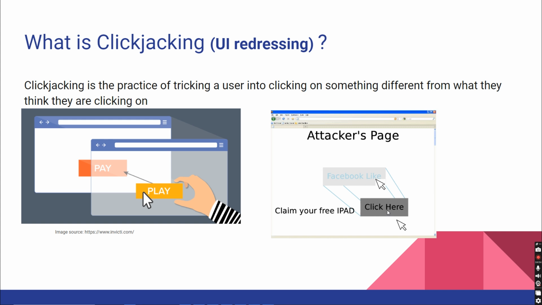A user sees, okay, I'll get a free iPad by clicking this, right? They will click on the button. What will happen? They won't get an iPad, but their like will go to Facebook, to the corresponding post. It can be a like or a friend request or follow request, or maybe a request to join a group, or posting something, sharing something. Anything can happen based on the already existing signed-in credential, and without the consent of the user. These are just examples.